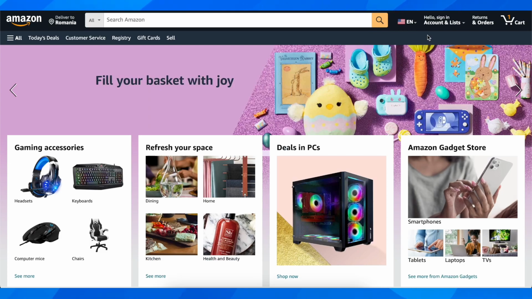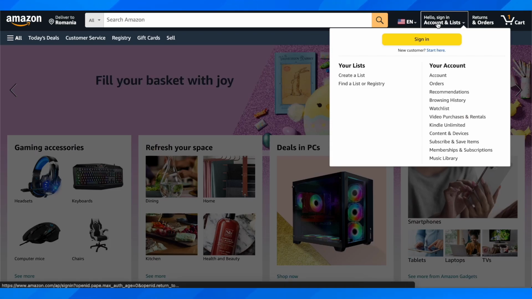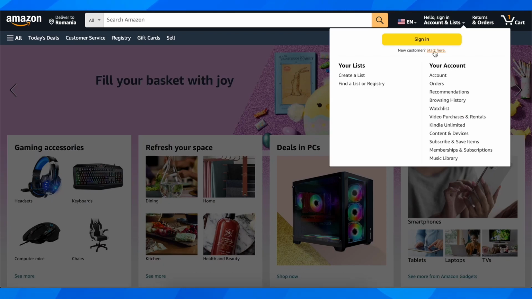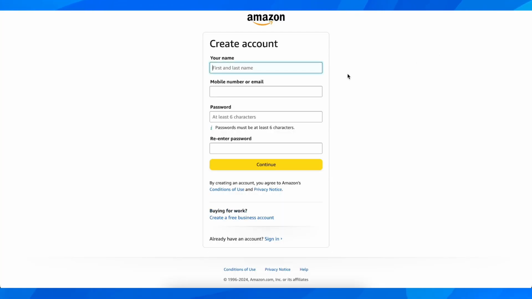So the first step is to simply go to amazon.com and then simply hover your mouse over account and lists and then simply click on start here next to new customer. And then what you're gonna have to do is simply enter your first and last name, and then after that what you're gonna have to do is simply enter either your mobile number or email address.